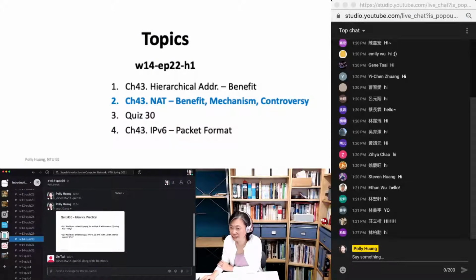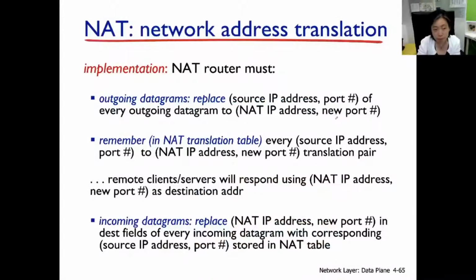Let's take a closer look at the mechanism. NAT's mechanism is quite straightforward. Only 3 steps, 1, 2, and 3. Step number 1, you heard about it a bit already. This is to handle when a packet is going out from the local net to the world. We'll have to replace the fake IP address with the real one. We'll also replace the source port number with a new port number.